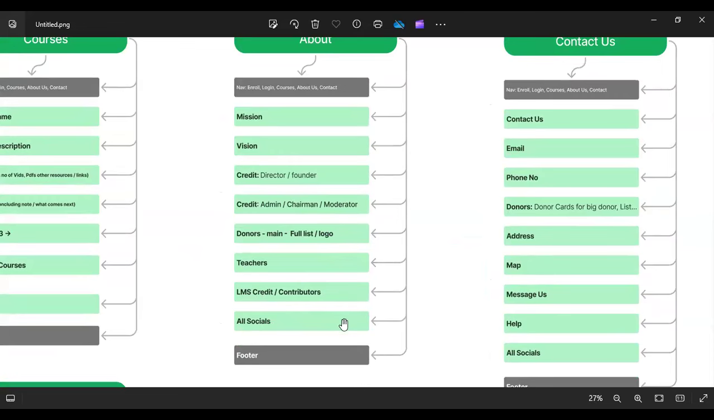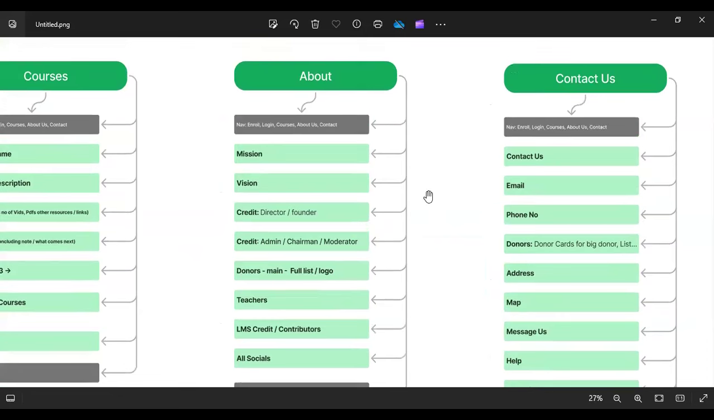So even the developers won't need to design it so many times. Then the footer will still be constant. The next one is the contact page. Here you have "Contact us" as the title. Then you get the email, phone number, same thing again, donor card here.